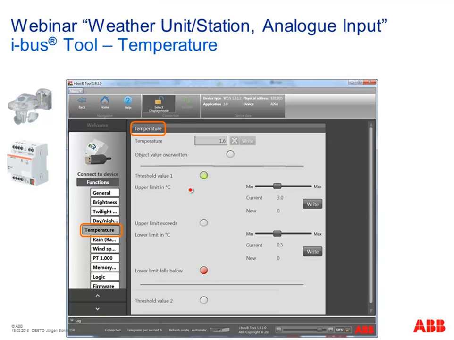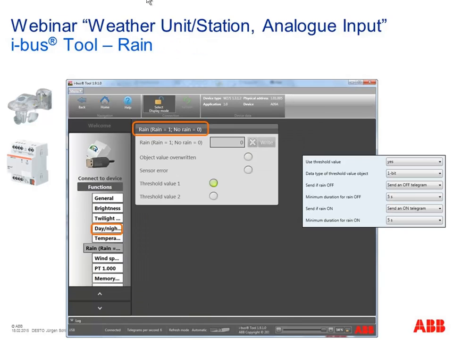The temperature, the same here. We see our current temperature outside, nearly 2 degrees. We can see also our thresholds for the upper limit or the lower limit, and by entering a value and pressing the button, we confirm this value and we can simulate our current temperature outside. And we can also change, for example, via the slider, our threshold, press the button, and then we save these new thresholds in the weather unit.